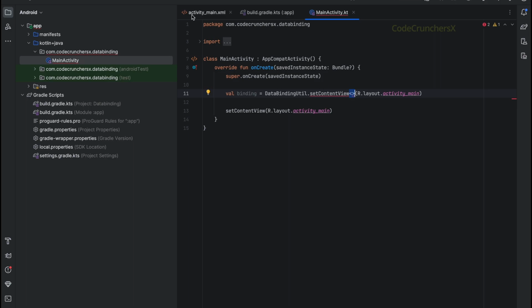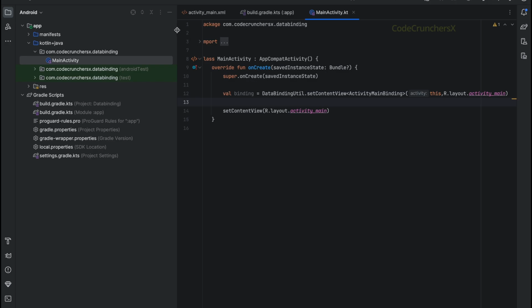Here we need to specify the type of this variable. We have the name activity_main, which means the data type will be ActivityMainBinding, whatever the layout name is, plus Binding. So that is its data type. Here we need to pass one more thing, this instance. Just pass this activity instance. That's it. Now we have created the binding instance here.